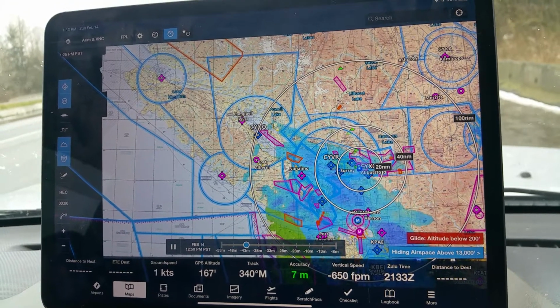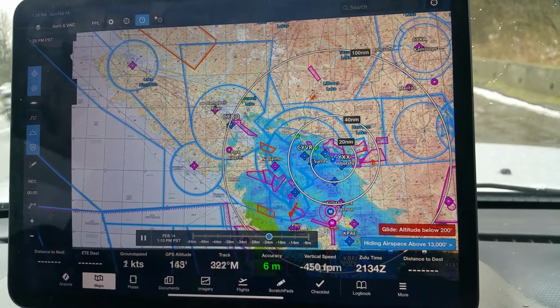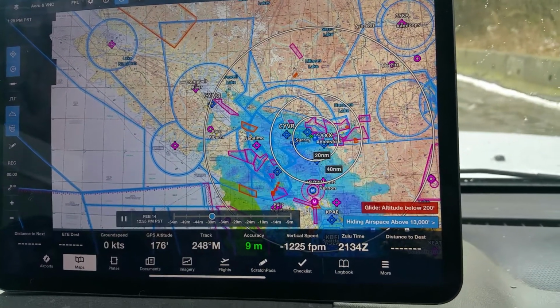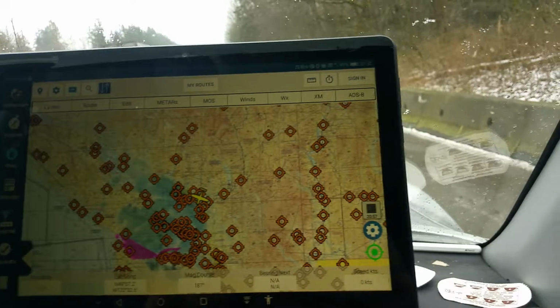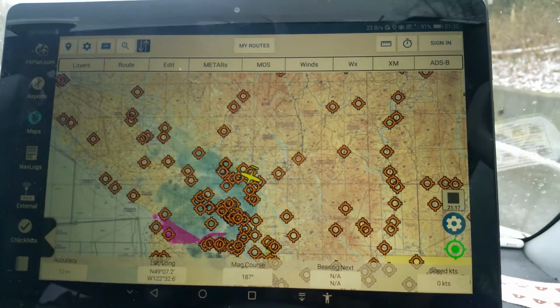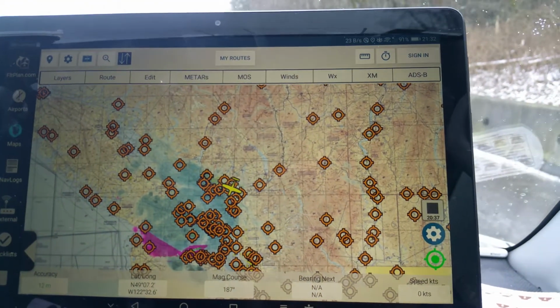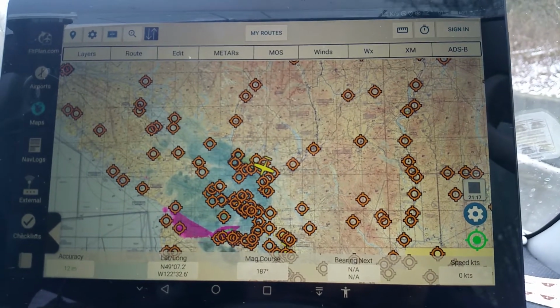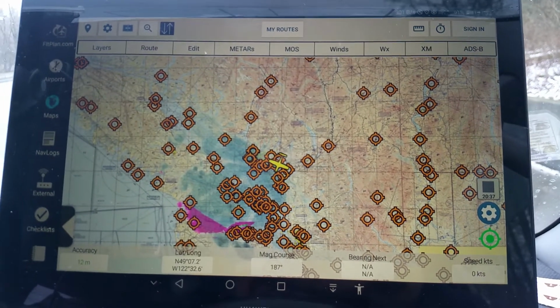In this recording I'm comparing two apps used by pilots. One is the famous Foreflight, and the other one is less famous but, I would say, a very useful app, which is FlightPlanGo, and it's free.